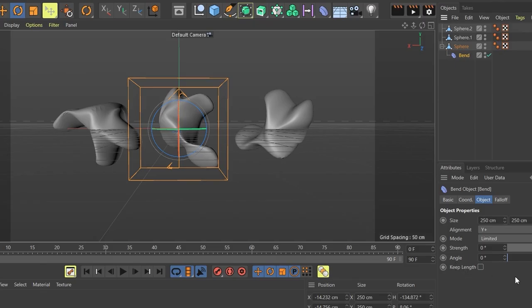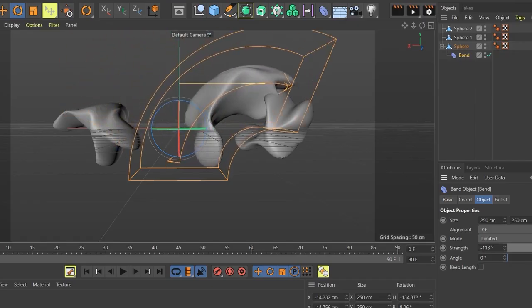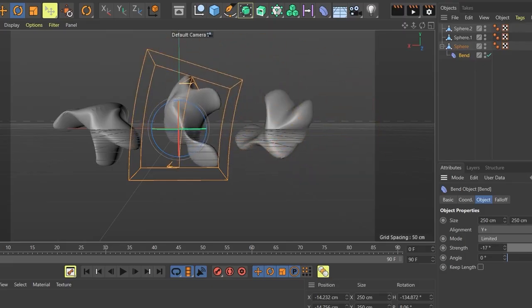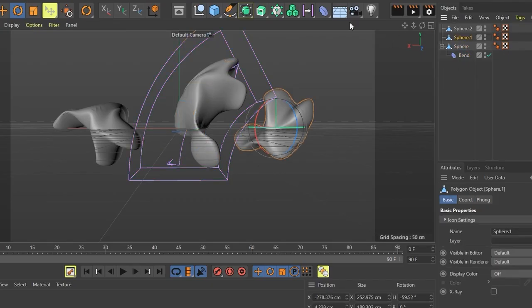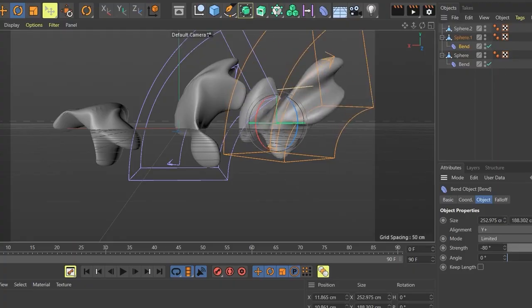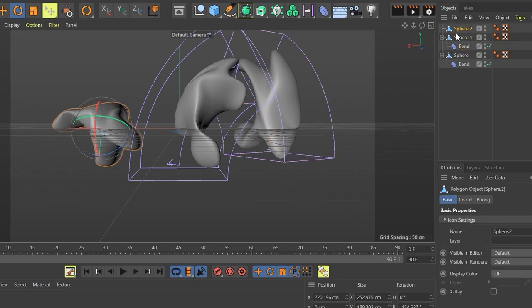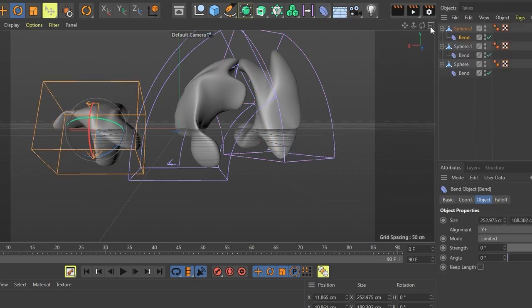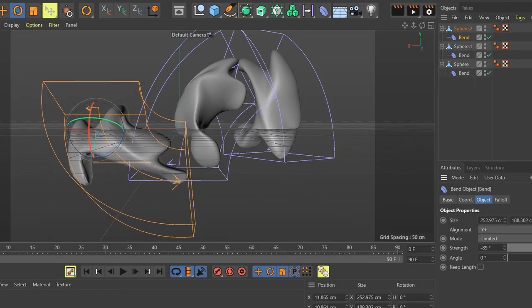So the size, the alignment, mode, strength, and angle. What we'll do today is we won't move around these settings too much, but basically you can see that if I just start pressing strength already, this nicely turns around. So let me just add a tiny bit of strength on that one. Great. Then the second sphere, I will also add a bend object to it. I will also move it a bit around, maybe on the other side. And this one as well, I will add a bend object. Great. And then this one can go a bit like there.